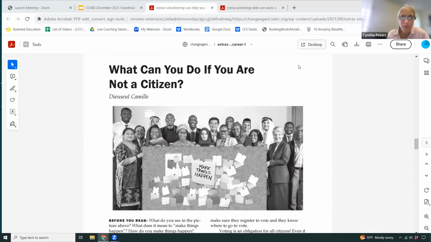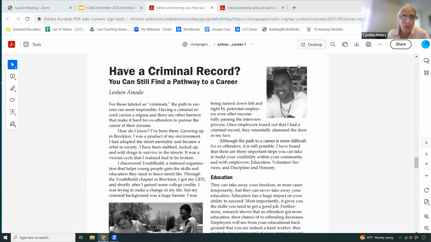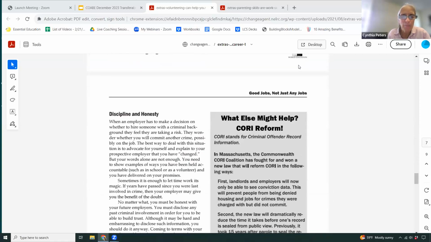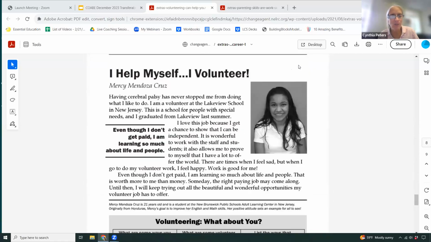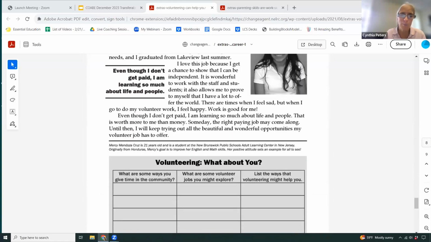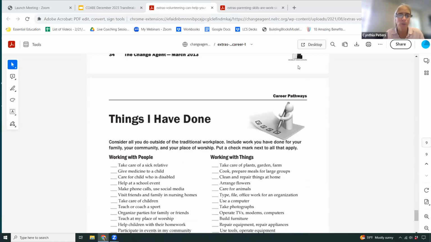So again, a couple more articles. One more. Oh, this is the one I mentioned about if you have a criminal record, you can still find a pathway to a career through volunteering. And I think finally, we might have included that checklist again at the end. Oh, this is a person who has cerebral palsy who writes about volunteering, and that's how it's meaningful, not just to the people she supports in her volunteer work, but for herself as well.